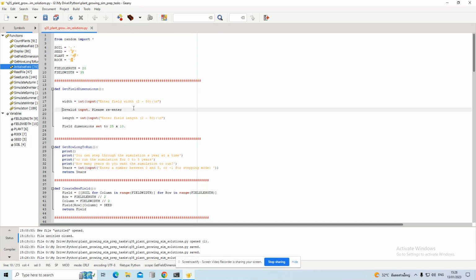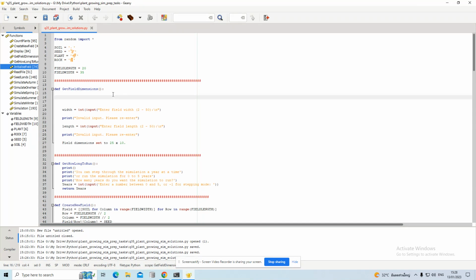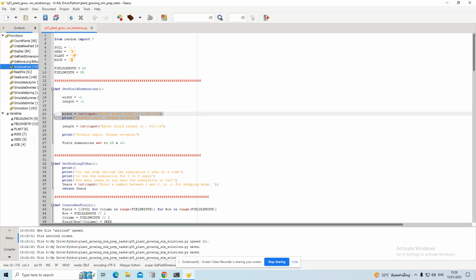And we need to decide when to print, in both cases, invalid input. The whole idea is we're going to keep printing invalid until the input is correct. So a nice way to do this is to give both variables invalid values to start off with. So let's make them -1, because then that will ensure that this will run at least once. It's kind of like a repeat until loop, a post condition loop. Let's say while the width is less than 2 or the width is greater than 50, get the width.